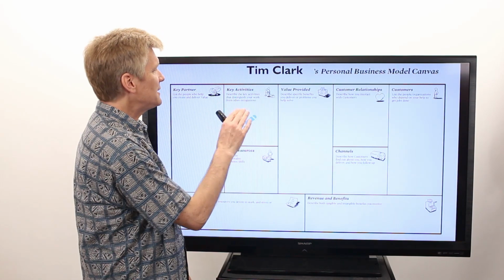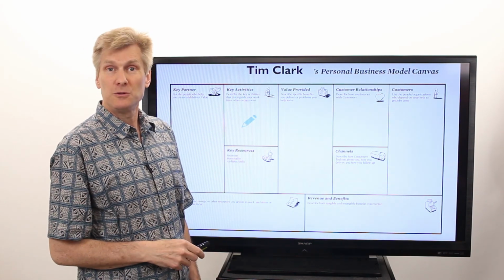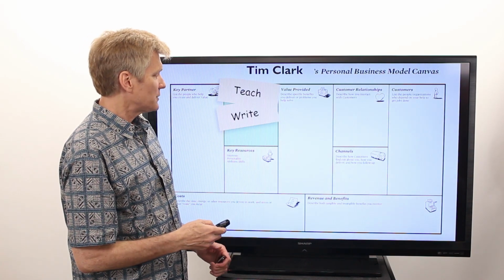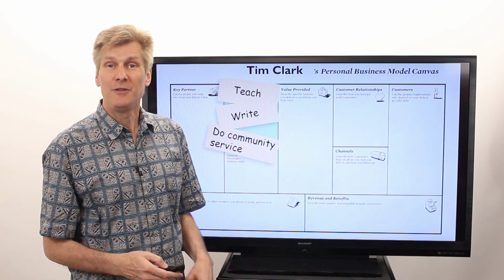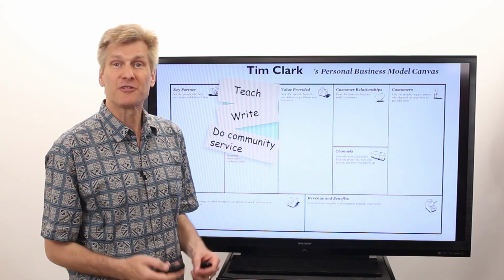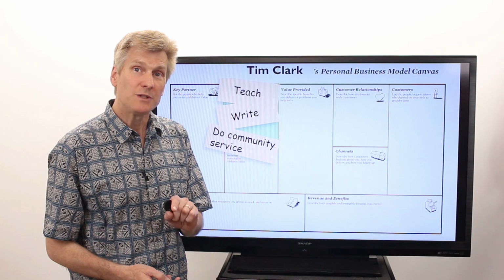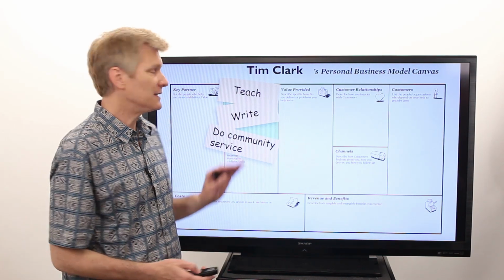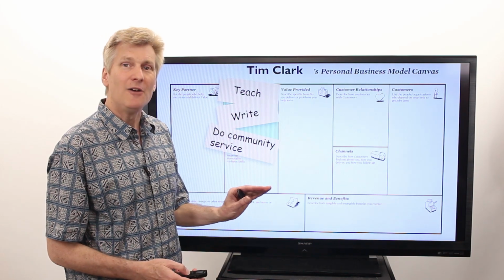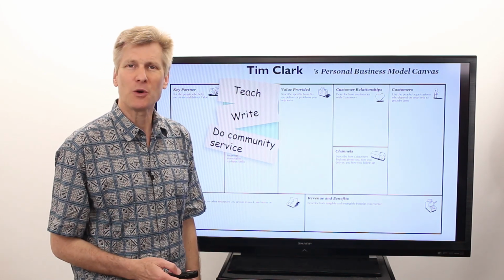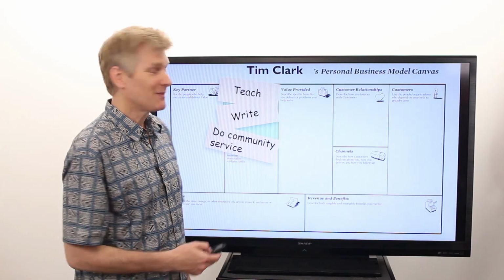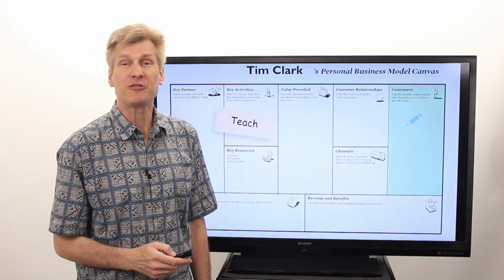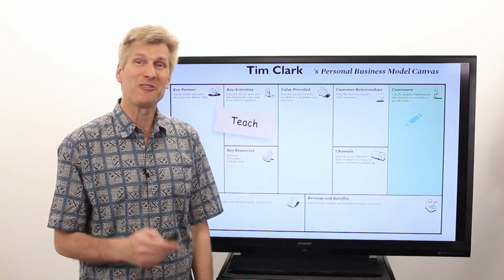So start with key activities, or what you do at work. As a university professor, I taught, I wrote, and I did community service. These are three activities that most university professors do. When you diagram your first as-is personal business model, I suggest you eliminate all but one. Focus on the single most important activity you do at work. For me, that was teaching. Teaching was the single most important activity for me, and it was the most fun.